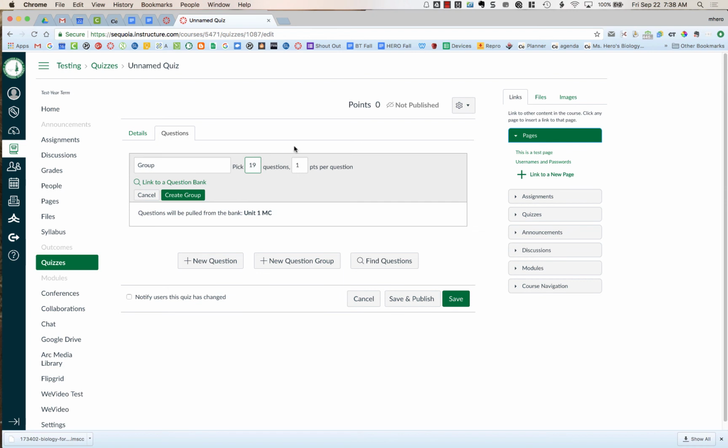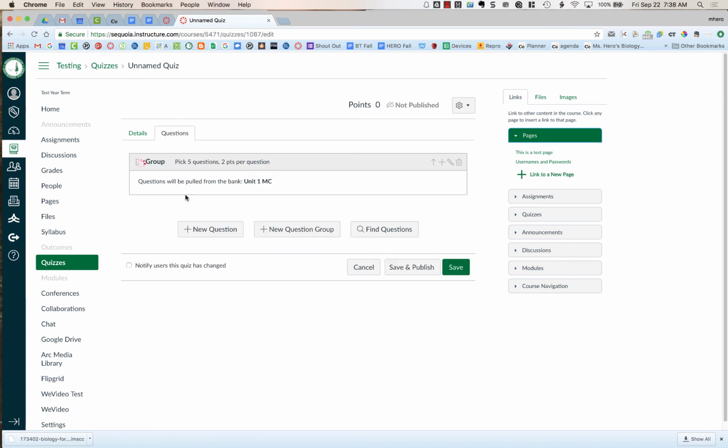I can choose all 19, or I can choose maybe just 5 of them, and it will randomly choose 5 from that bank. So it's up to you how you want that to work. And then you can choose how many points each question is. When you are pulling it from a bank this way, it's going to randomize the questions, and each question has to be the same number of points. Then I'm going to say create group.